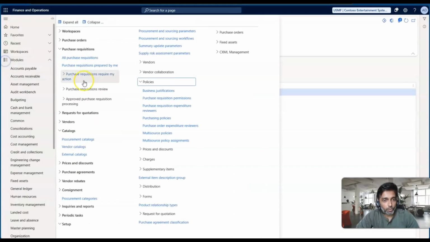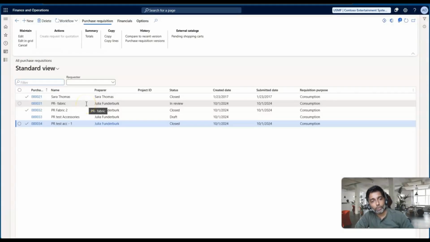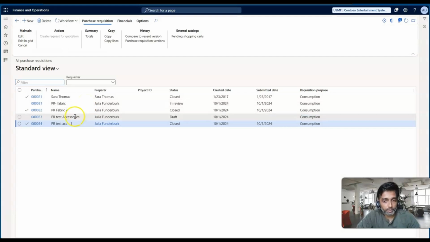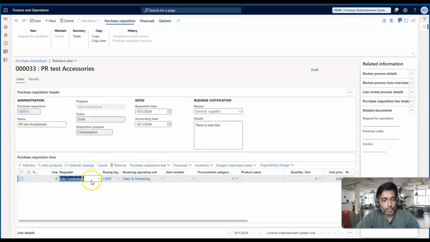And one more thing which I want to cover as part of this particular session is, when we talked about all purchase requisitions, there is a functionality to have multiple requesters against a specific preparer. So let's say there is already a purchase requisition which we have created. If I add a line, here you can see that under requester we have only Julia who will be able to request and prepare the purchase requisitions. Now we are going to give the privilege to Julia to request on someone else's behalf.